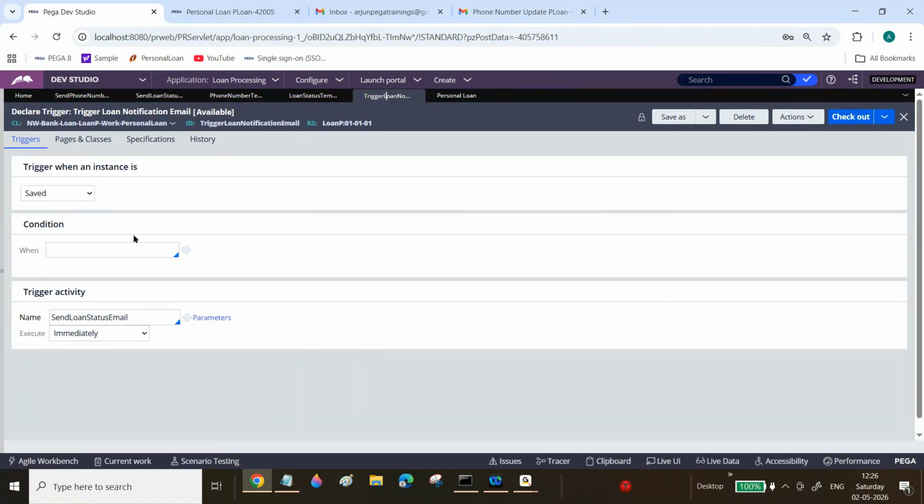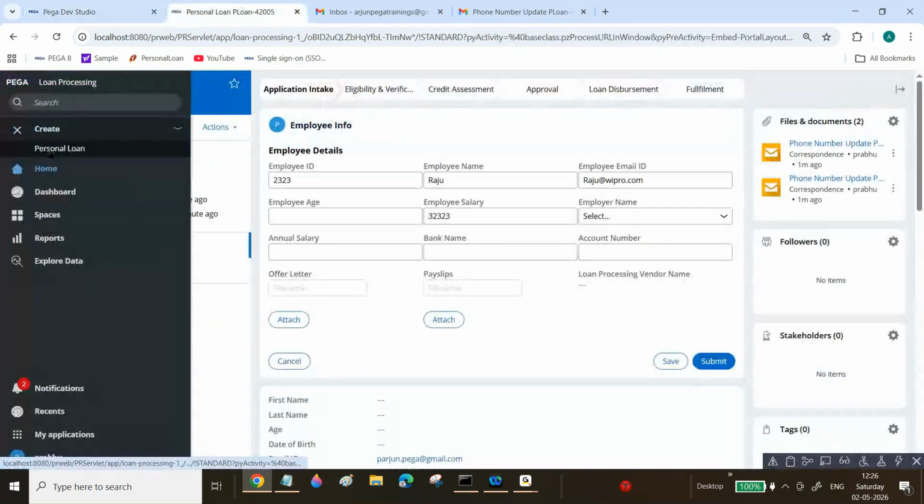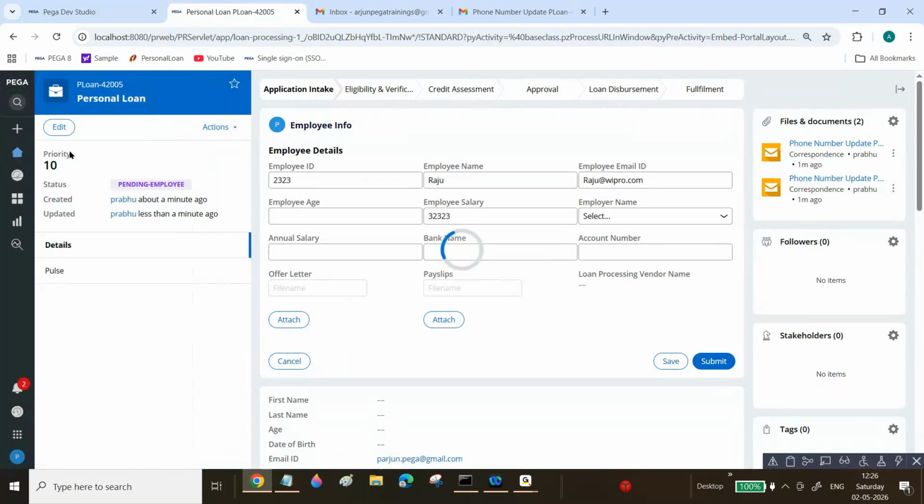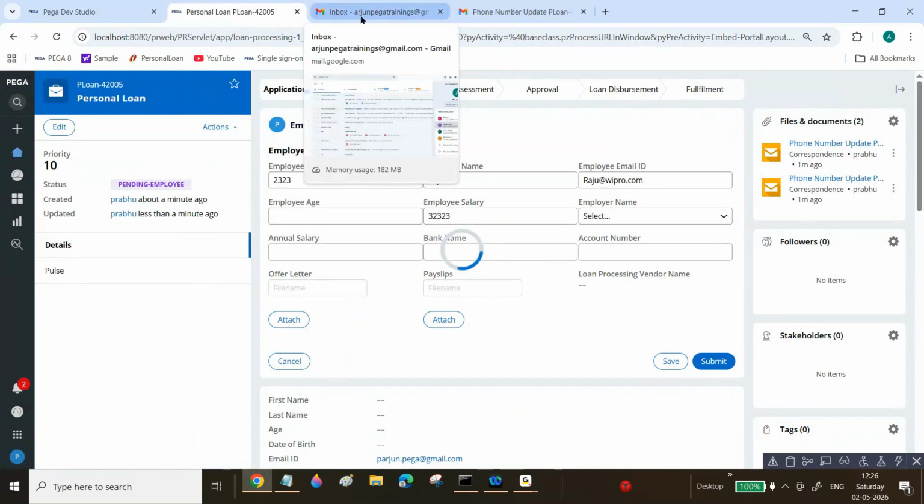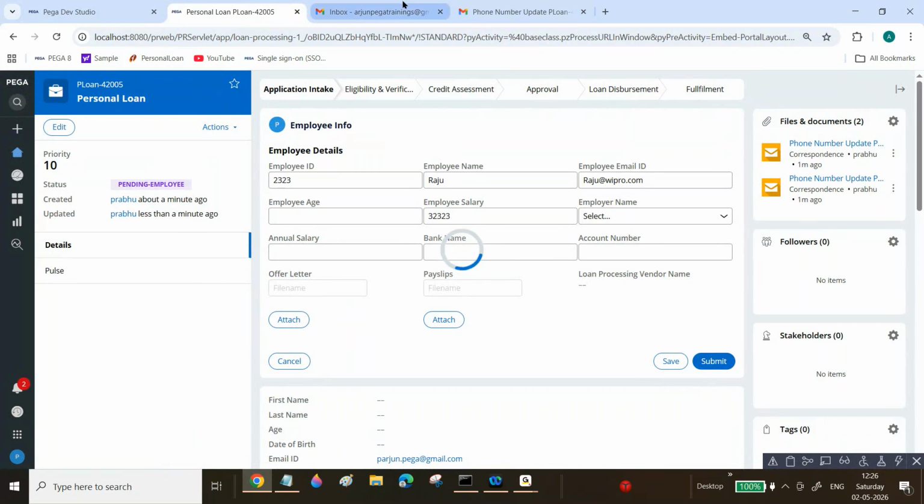Here what happens is, when it is submitting the case, when the case is updating, at that time it will send an email. Every screen, what it will do is, when the trigger instance is updated, for example, now here you can see, I'm going to create a case.